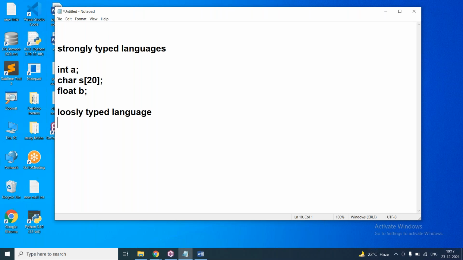That's why Python data types are called dynamic data types. Internally, data types are assigned to the variables. For example, in Python, if I say a equal to 100, then the data type assigned to the variable is int. Int is assigned.